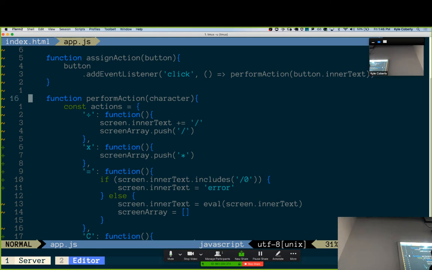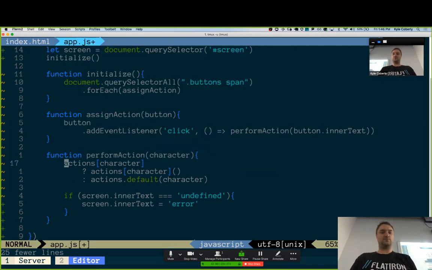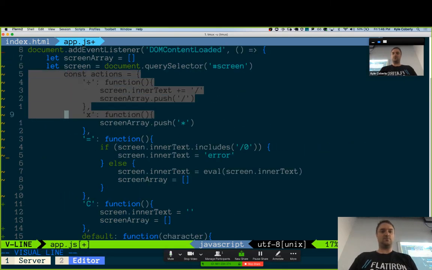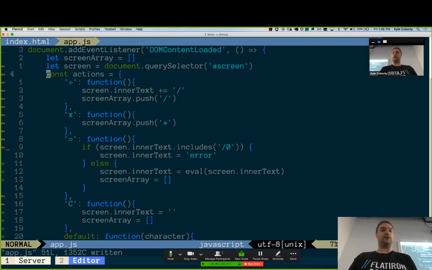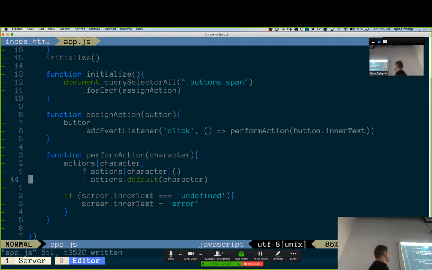I pass in a character to this function. I declare this actions thing. And actually, check this out. These actions don't even need to be in this function. We can put those up here with all the other stuff that we're declaring and initializing. Hey, these functions are getting nice and small. So I pass in a character. I look to see if I have an action defined for that. If I do, I look it up again and invoke it. Otherwise, I call the default behavior with the character.